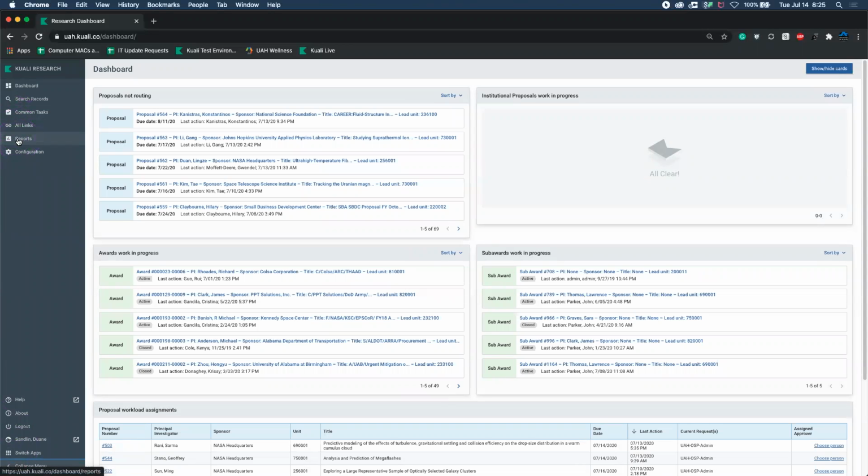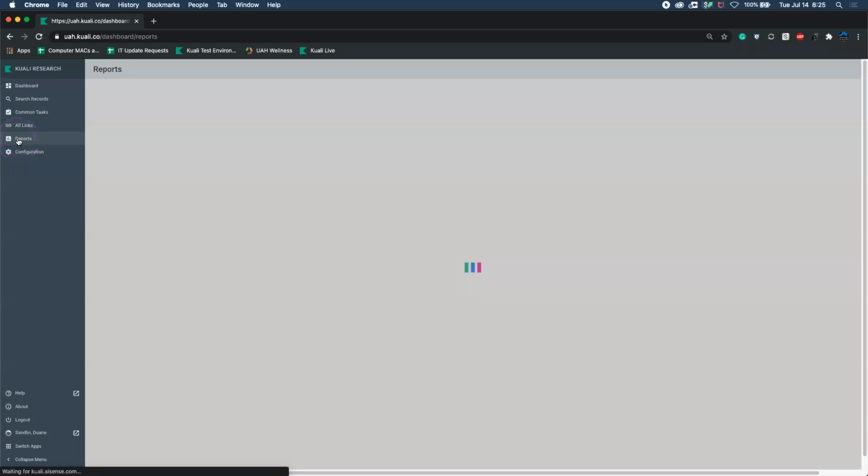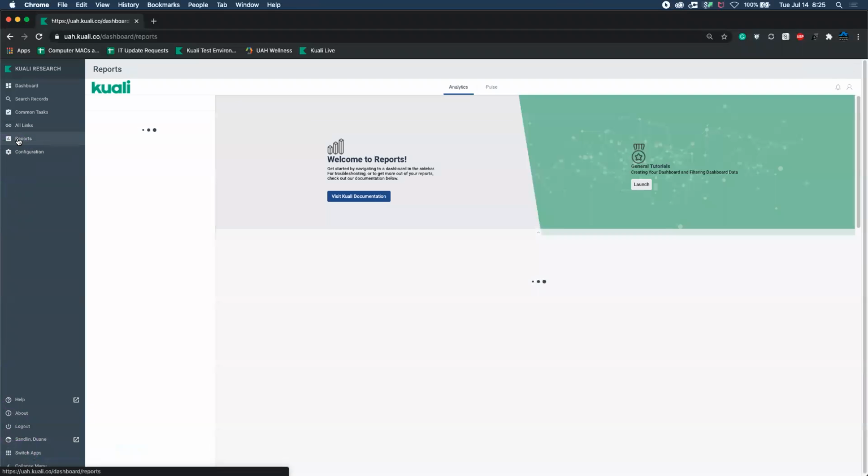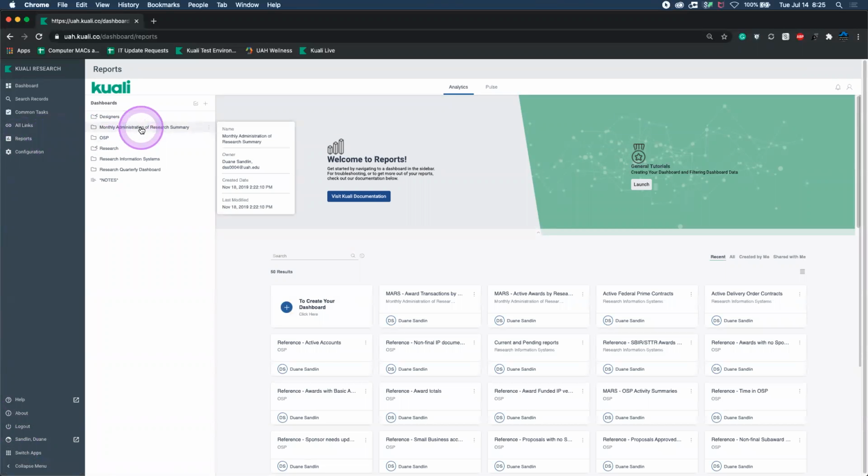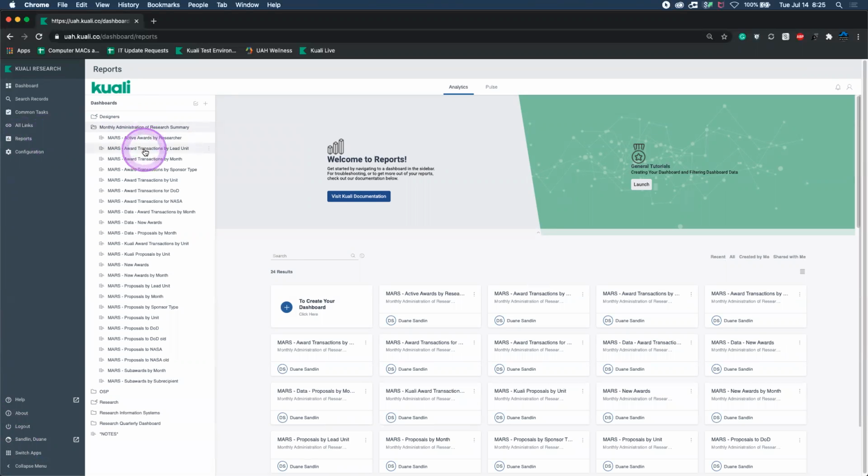Click on Reports. This will bring you to the report landing page. You should see a monthly administration of research summary folder available to you. Please click on that. And then click on Award Transactions by Lead Unit.